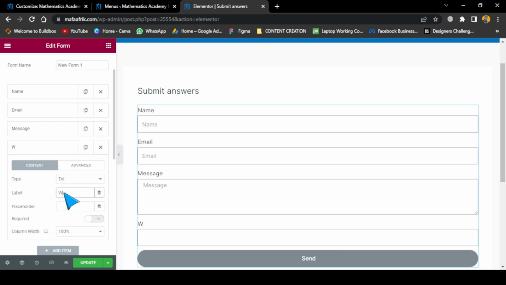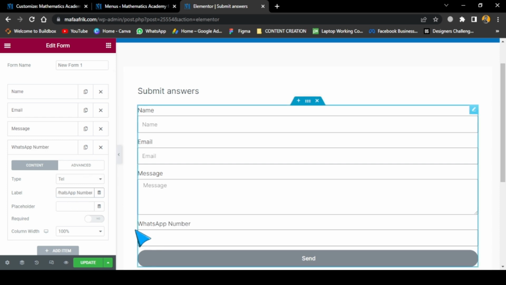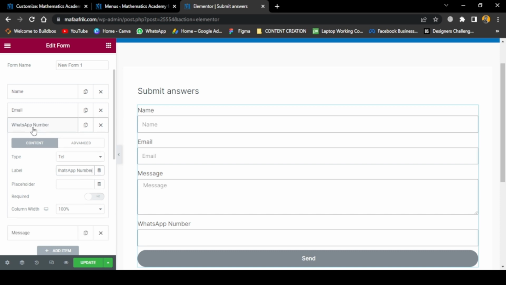I can label it WhatsApp. Let's say WhatsApp number. Yes, let's say WhatsApp number. And definitely when someone reaches that field, the person is going to know that he or she needs to put in the WhatsApp number. And another thing is that you can reposition it by just using drag and drop. So if I want it to be directly below the email field, I'm going to do it this way.